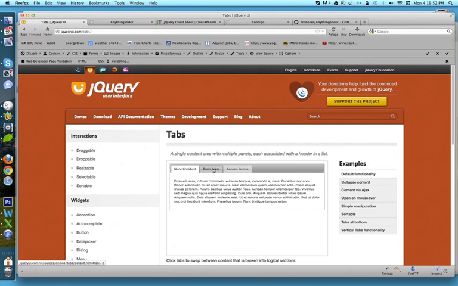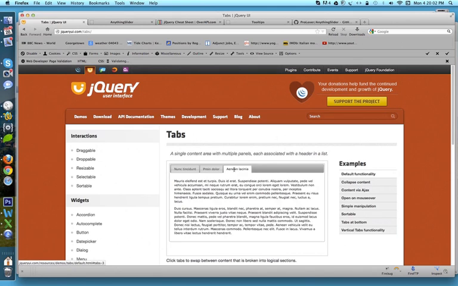So you have 3 different topics, let's say, on this page, and then you can, without forcing the user to either scroll down or go to another page, you can let the reader choose what he or she wants to read about by clicking on a tab.